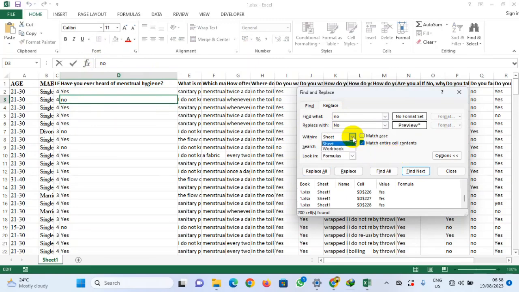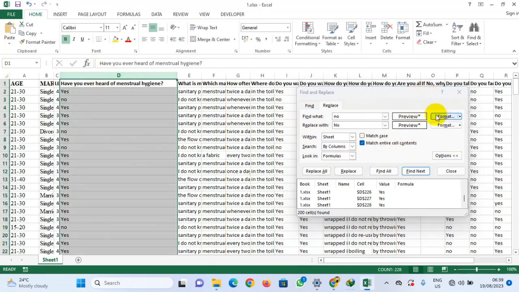So we have within sheet, search by row, search by columns. Let's change to search by columns, okay? Because I think it is because we set it to search by row that we had to perform all these 1,196 replacements.